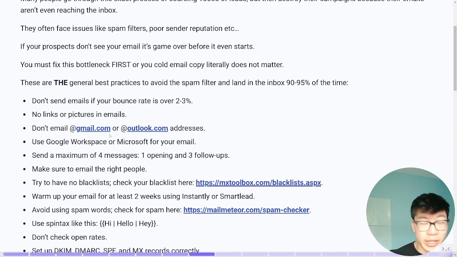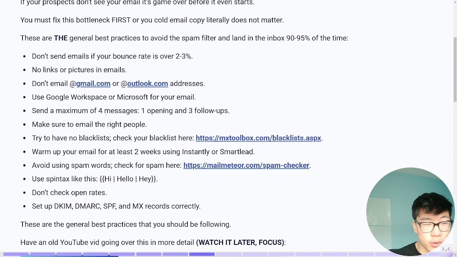Don't email personal addresses. Use Google Workspace or Microsoft. Send a maximum of 4. I generally use 3, and the third one is usually a brand new email. Make sure that you email the right people. There's nothing worse than hitting the wrong decision makers. The person in ops doesn't really care about sales, even though they should, but they don't.